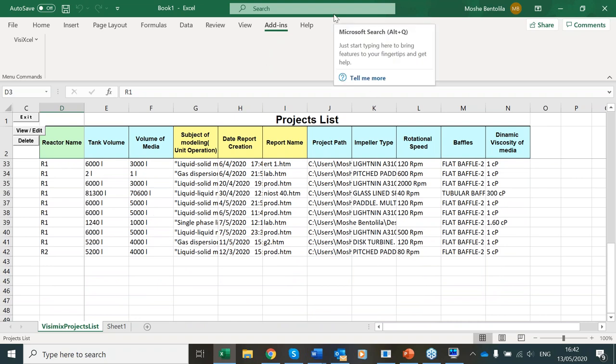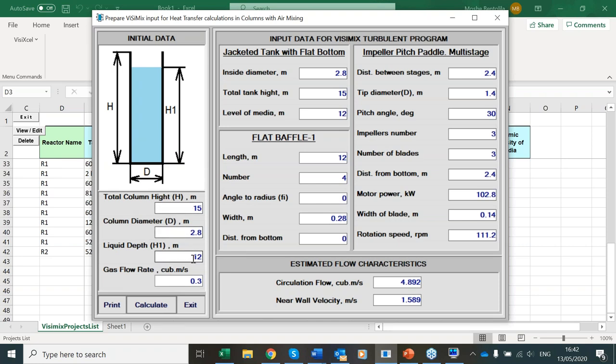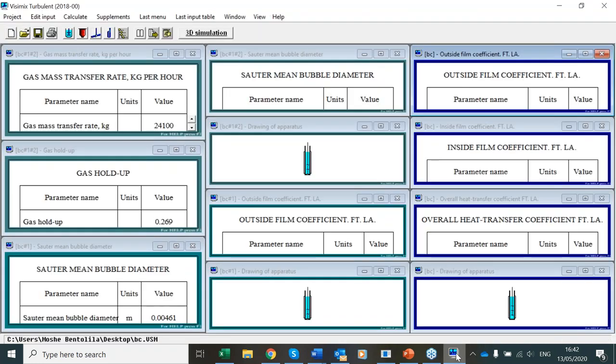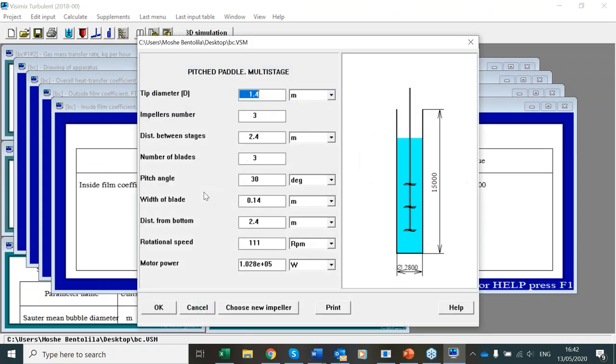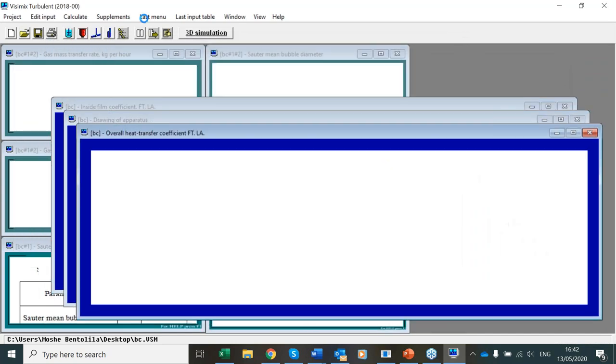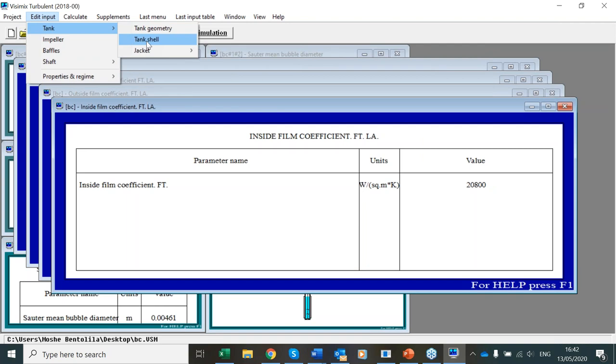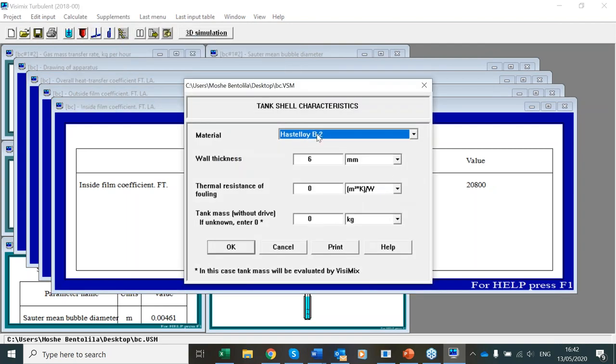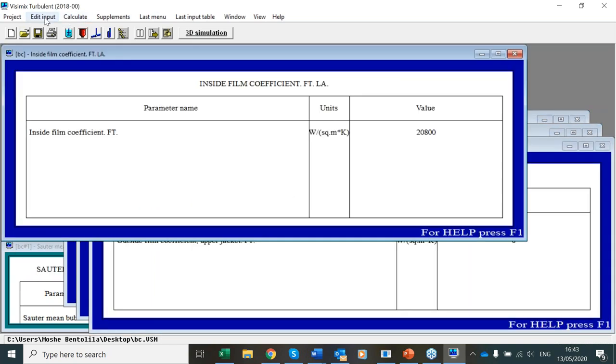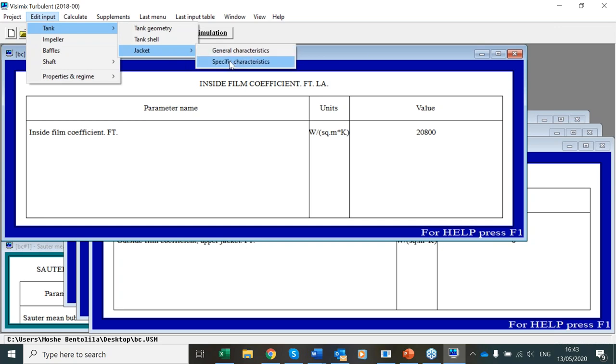Okay, so this is what I wanted to show you about the use, with some review about it by feeding data here. Let's say I'm changing to 0.6. I calculate, I receive all the input data to VisiMix. I receive some estimated flow characteristics. I enter this data in VisiMix software like I'm doing normally: in the tank, in the impeller, and in the baffle, feeding some specific data about the shell and the tank, okay, the tank shell, remember, and the characteristics of the jacket, general and specific ones.